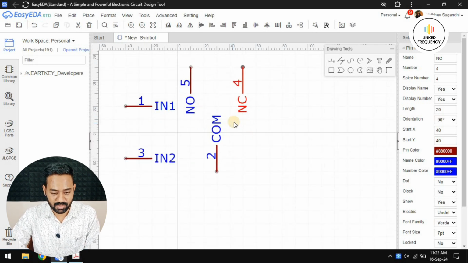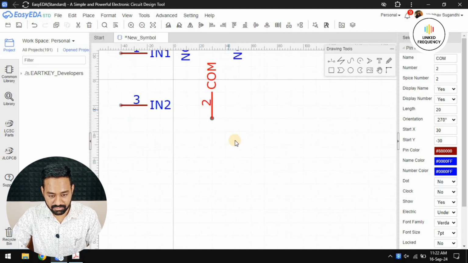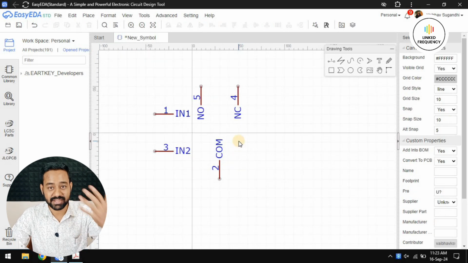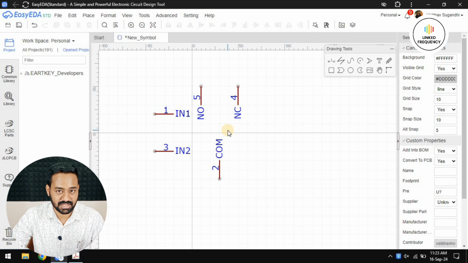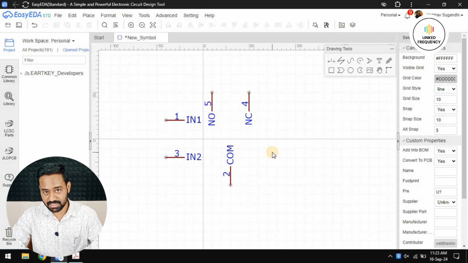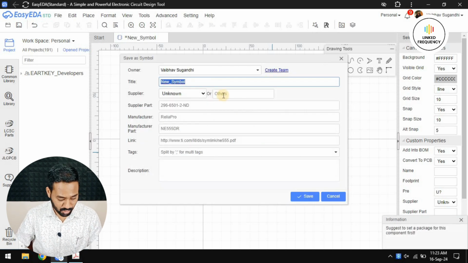Choice is yours, choice is always with you. You can move it however you want. So one grid away from the IN1 pin, I'll make it this one also like this, so that we can design some kind of a representation on that side. Once placing the pins is completed, I'll save the schematic symbol first because that is the first important point.